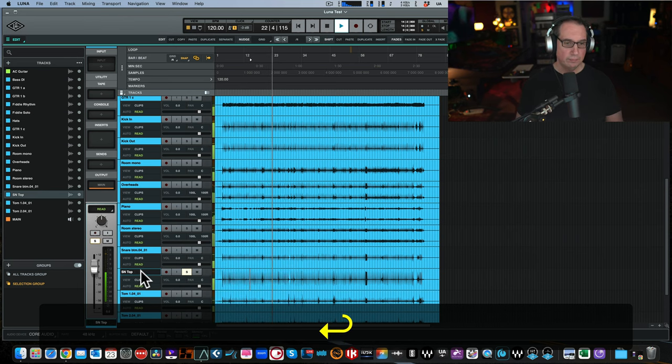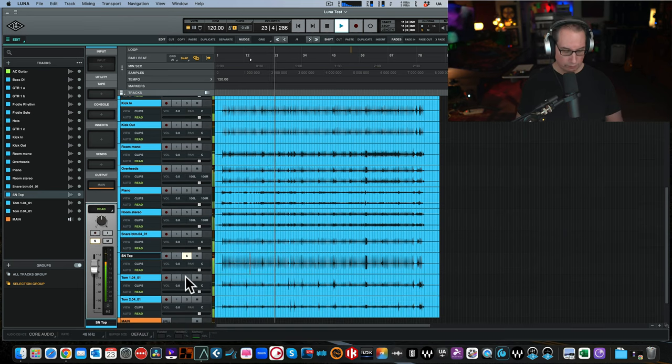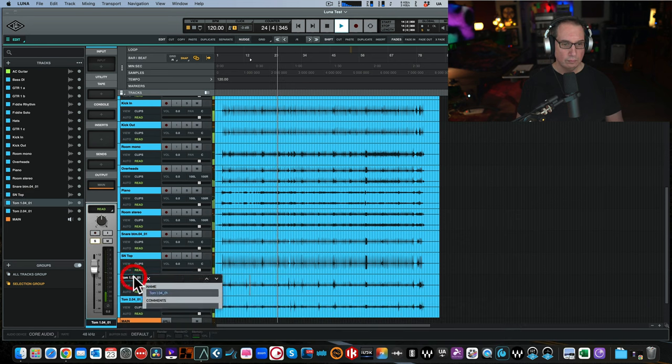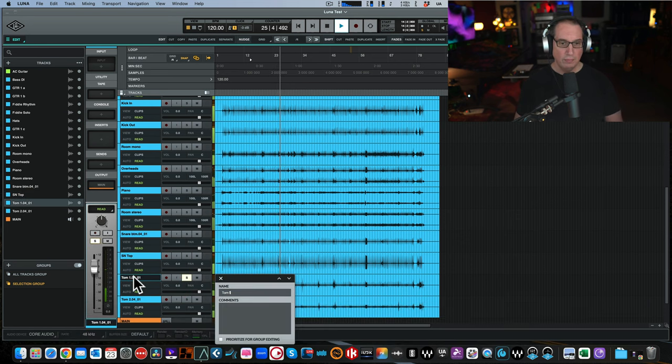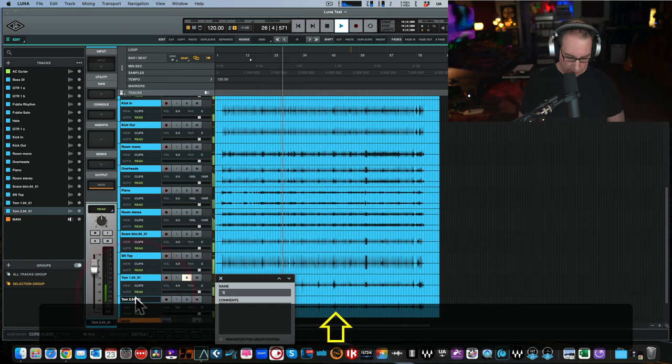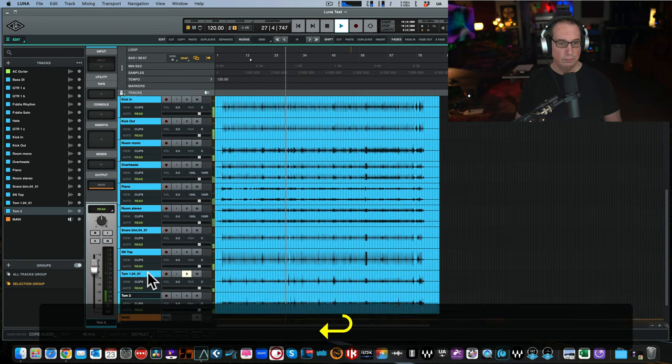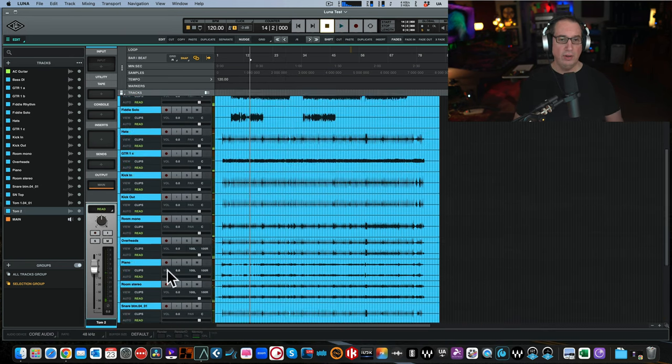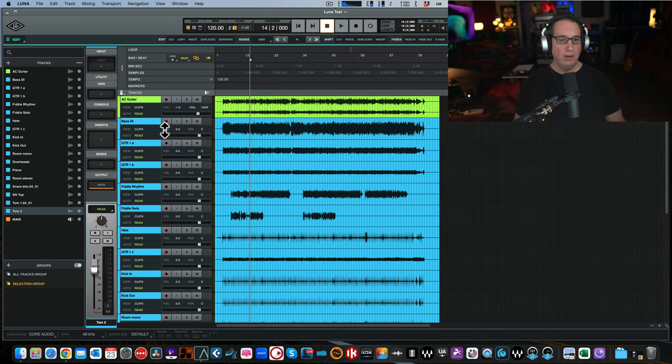Snare top. Tom one. Tom 2. Okay, and that's it. So now I got everything named. I want to organize and group these.